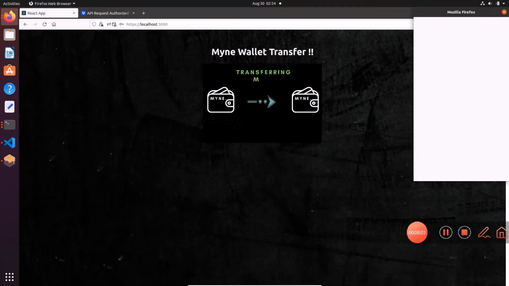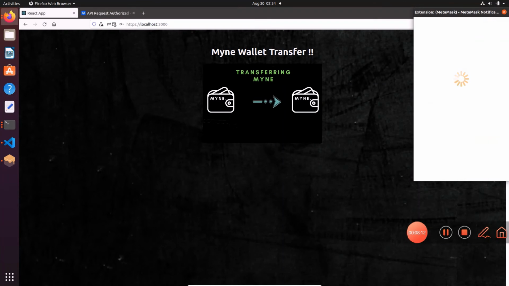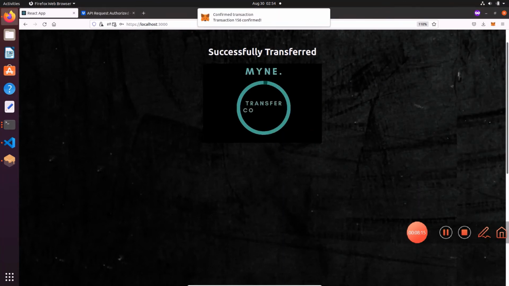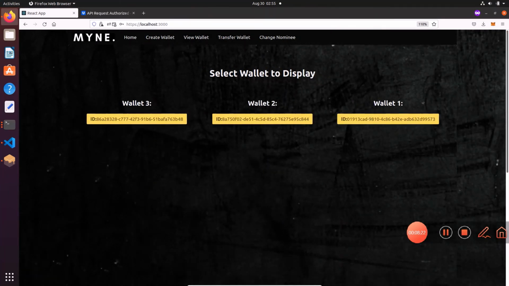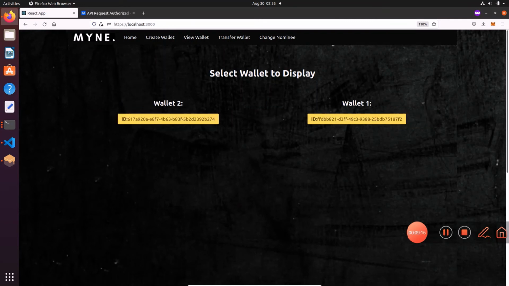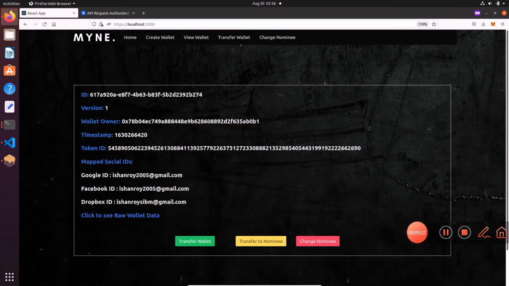So I click on submit, and now the transfer is happening from my wallet to another wallet. Let me just confirm the transfer. Now the transfer has gone through, and if I go back to my account, you will see my balance is reduced by one. One of the tokens that was in my wallet has transferred to the other account. Now my second account 0xC4 is connected, and when I click on wallet 2, you can see the Myne token that we created earlier. So this is now transferred to this new account.